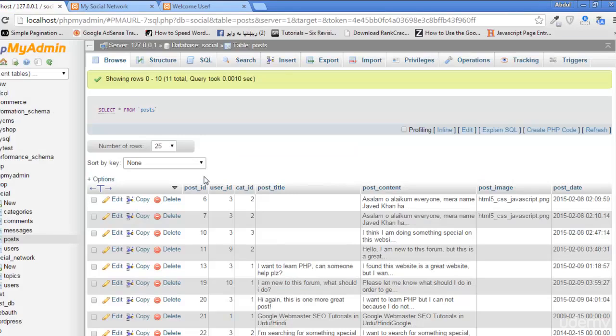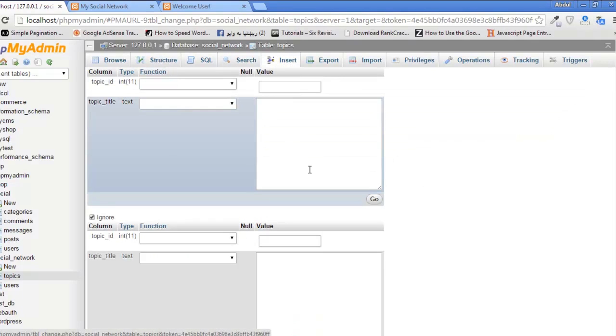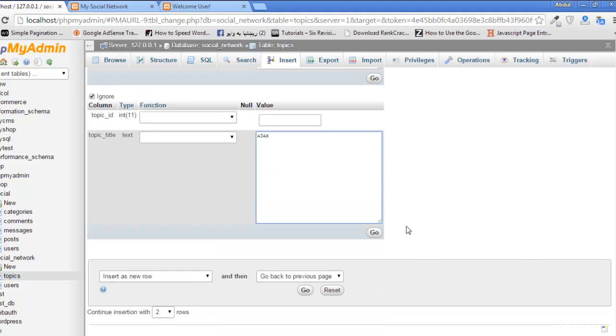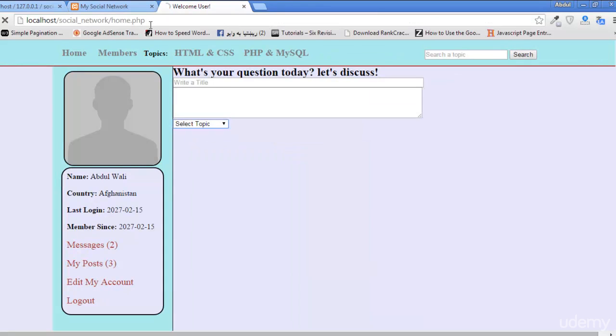We add one more in this topics folder right here, insert and say JavaScript, and one more, Ajax. Let's click go. If you just refresh this, you see that here as well, JavaScript and Ajax, and you will see these two here as well.